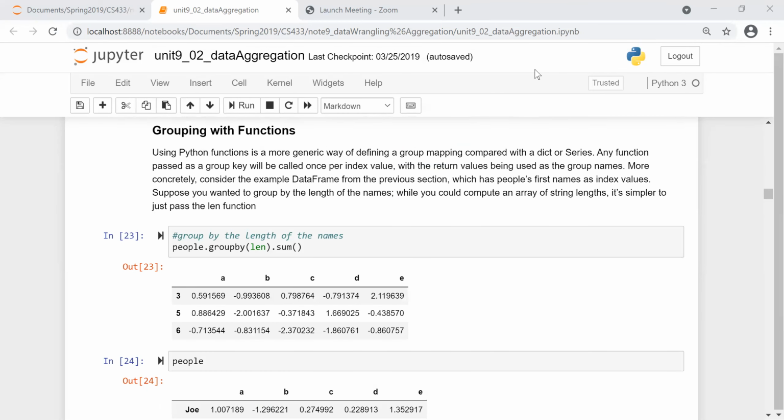And what the next one shows is you can also group by with some function. So you can specify a function. Let's take a look. If you recall the previous one, that people example, we have A, B, C, D, E, and here we have a person's name. Different people's names for each row.